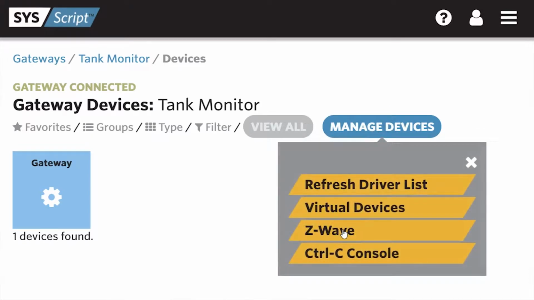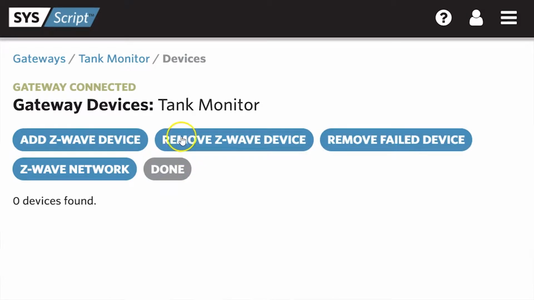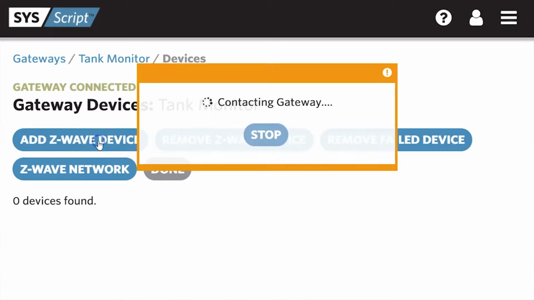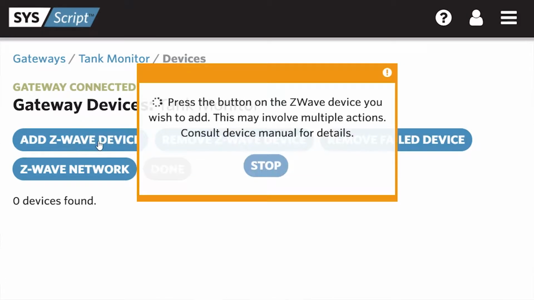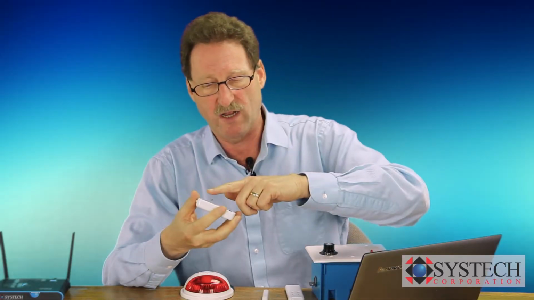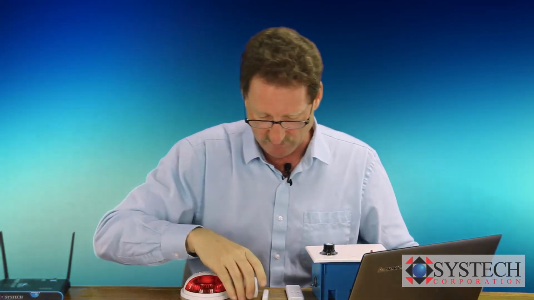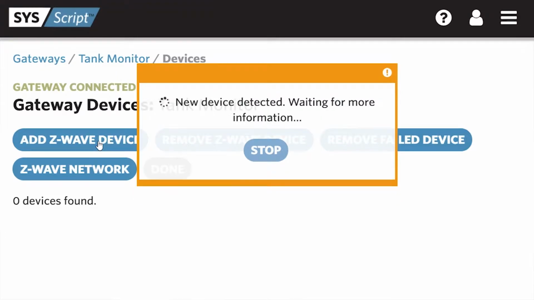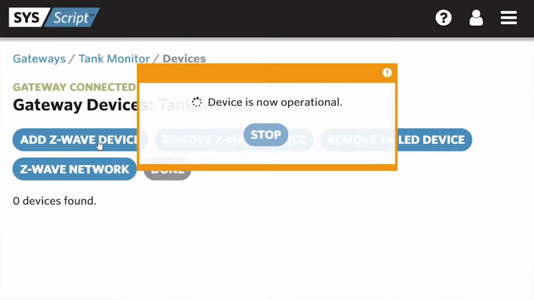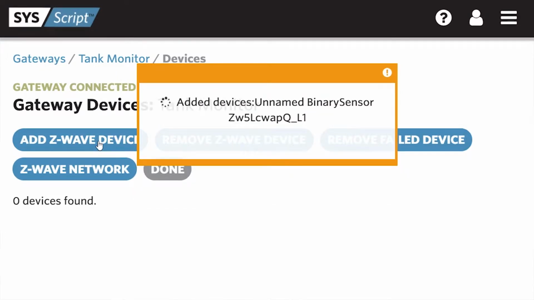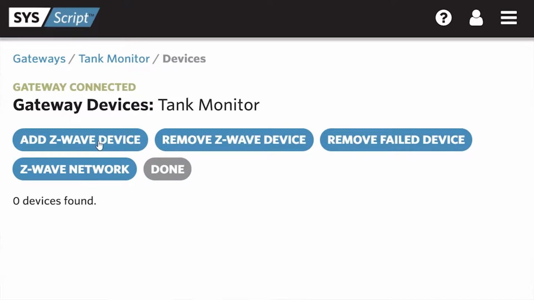And most of these devices are Z-Wave, so we'll select the Z-Wave and add device to add the first device. That puts the gateway into the pairing mode, and we'll take the first device, the door contact switch, and hit the button on the back, which is how you pair Z-Wave devices, and that will be added to the gateway. The gateway is actually reaching out to the device, discovering what kind of device it is, accessing its properties, and then presenting that to the user.